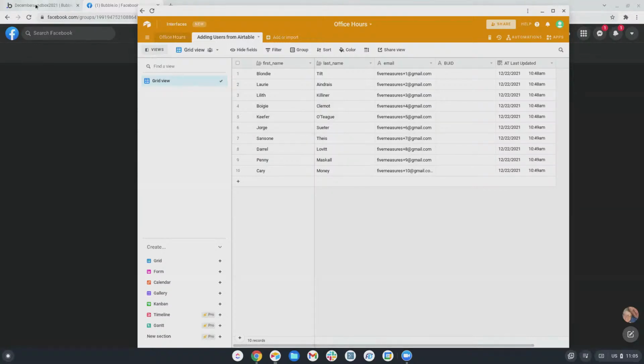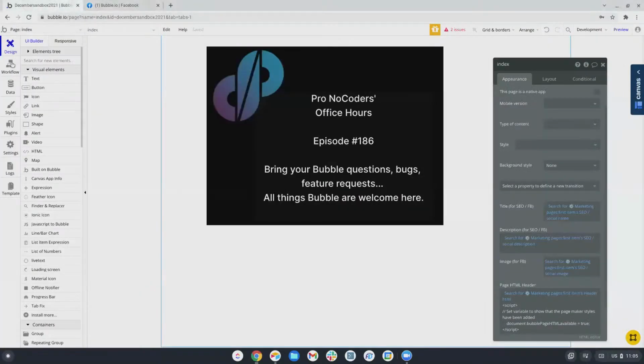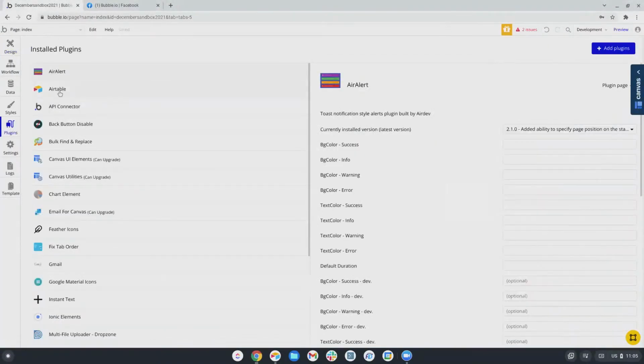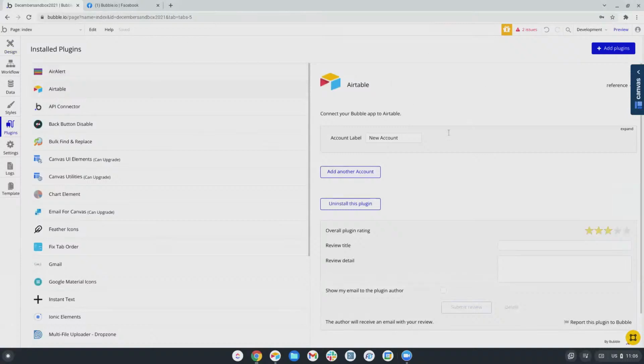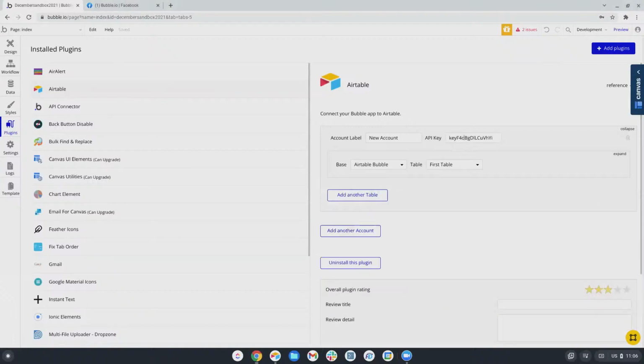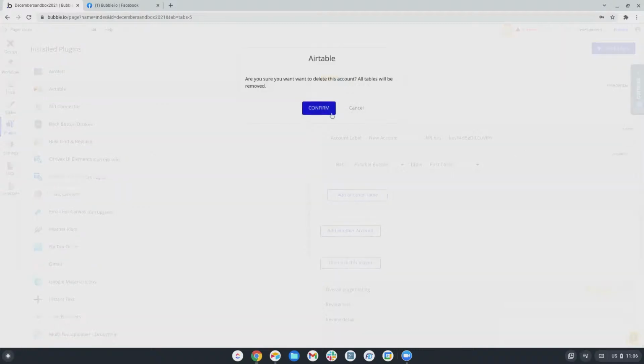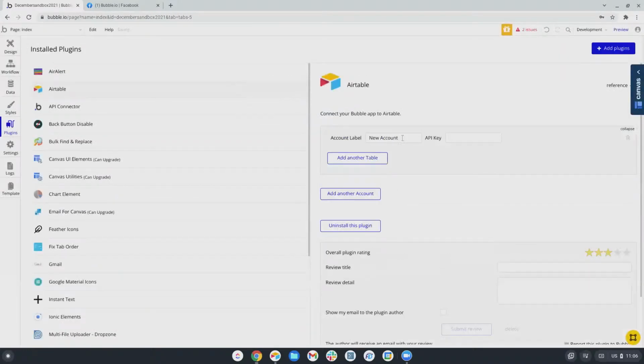So now let's just go into our sandbox here, into the plugins. I already have the Airtable plugin installed, so that's good. But if you don't have the Bubble Airtable plugin installed, just go to add plugins, type in Airtable, and look for the Bubble logo. I'm going to go ahead, and this is the wrong key because I change the key each time. So I'm going to delete this and start over. This will be the Office Hours account.